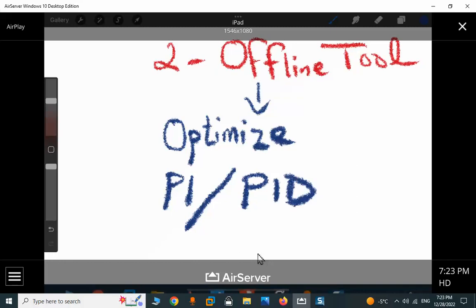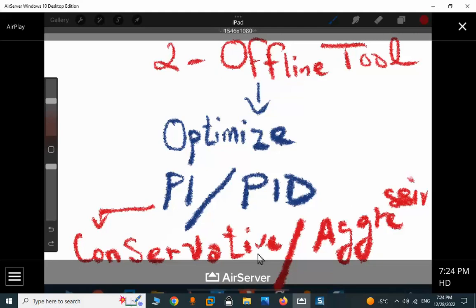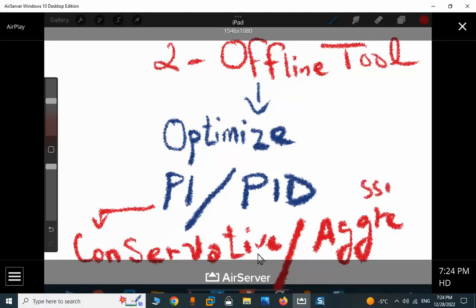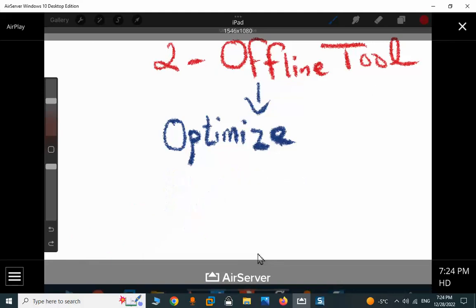We have two types of parameters. The PI and PID can be conservative and aggressive. So you find the values, you can apply the values in your control system. You can do all the documentation for each loop, and it's a happy ending.